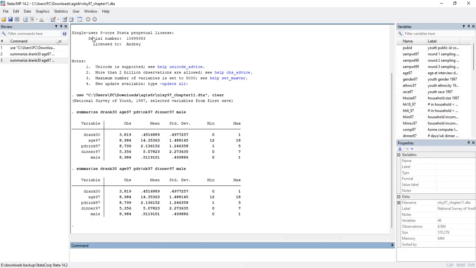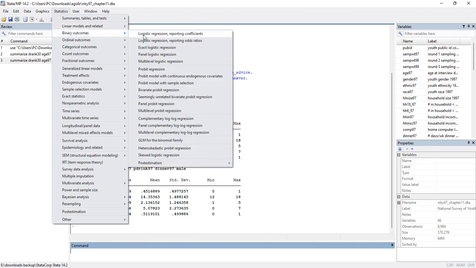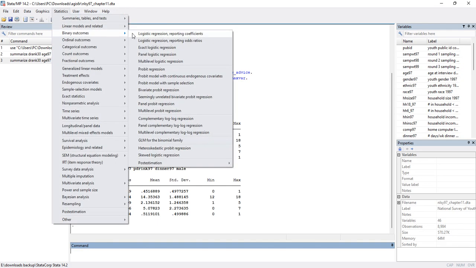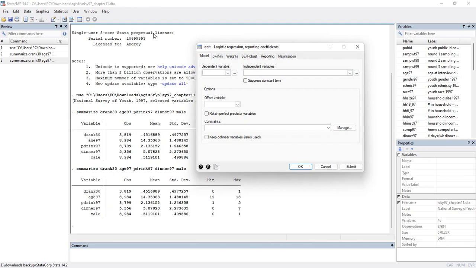So on Stata, if I go to statistics, we have binary outcome, we have logistic regression, the first one, that is the logit we are talking about. When we come to logistic regression, report odds ratio is what we are calling the logistic command. The command will show you. For example, if I go to statistics, binary outcome, then click on the first one, logistic regression reporting coefficient. Choosing the variables is one and the same.